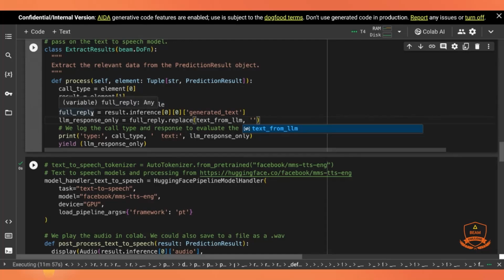So that is the full text here. The full reply is the inference. We go 2 layers deep. Like I say, you may have to look at the specific output to figure out where what you want is hiding in that data structure. We want the generated text.